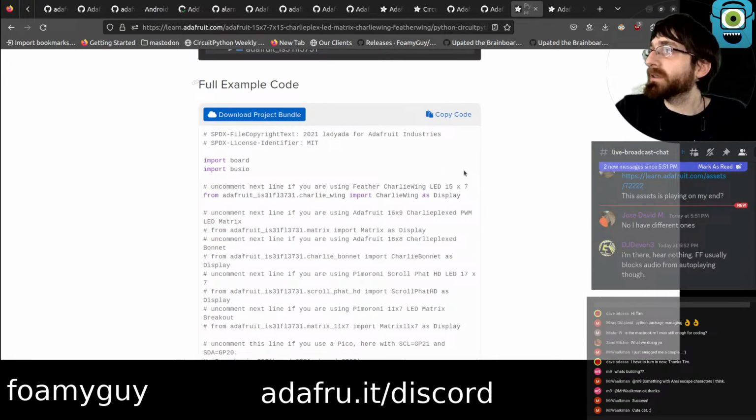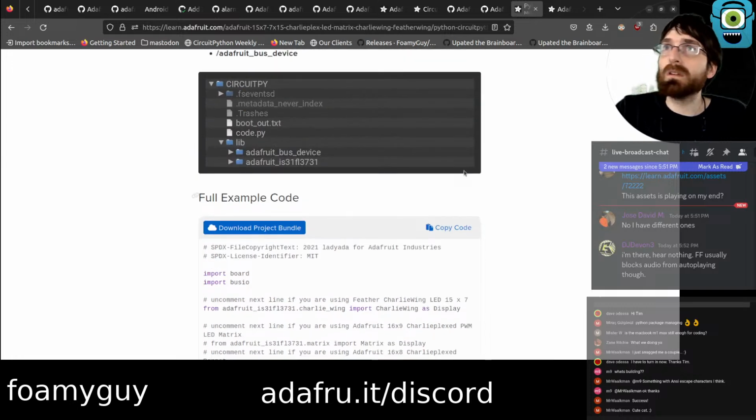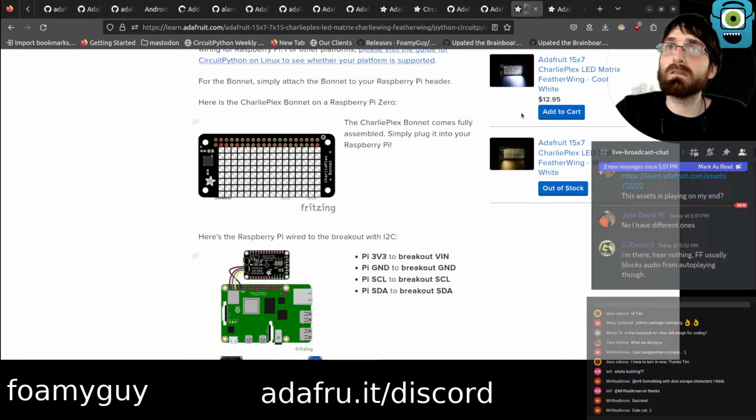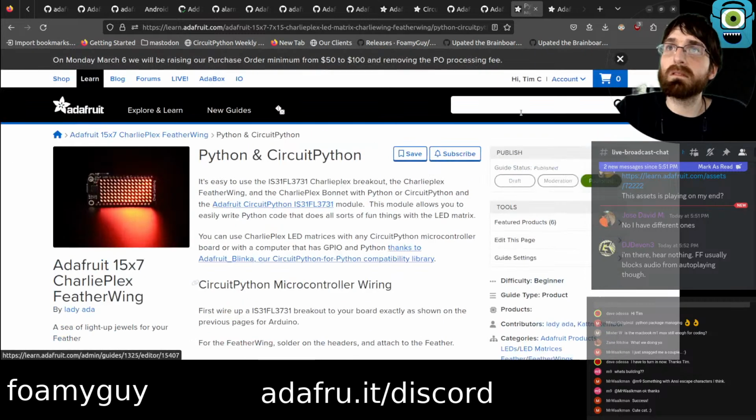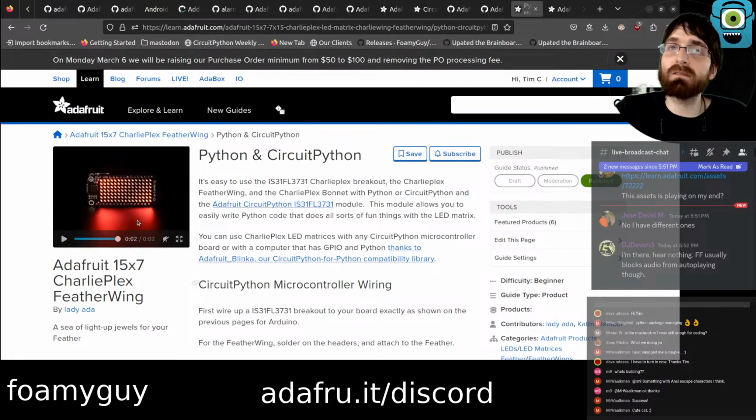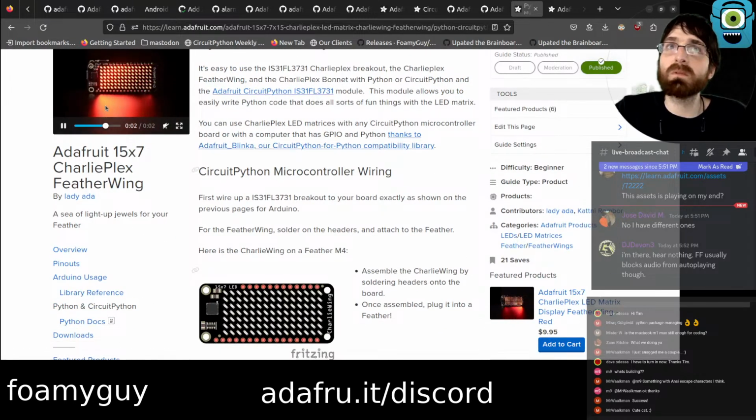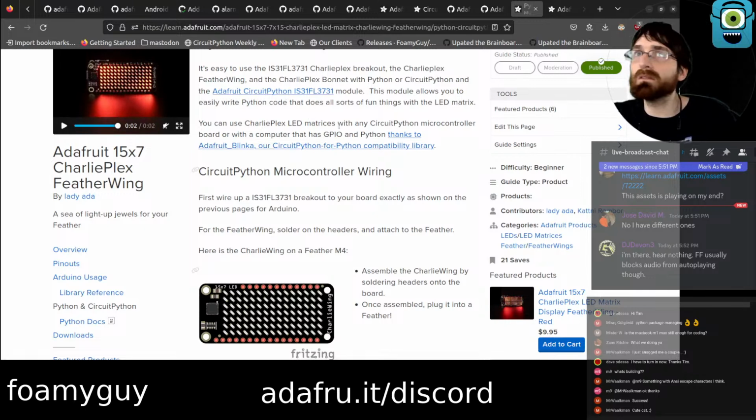Firefox usually blocks audio from autoplaying. That is true, and mine does usually do that as well. It's weird how these resume themselves after I pause like that. But now it's playing again, which is weird. I don't know. Anyway, it does not matter too much.